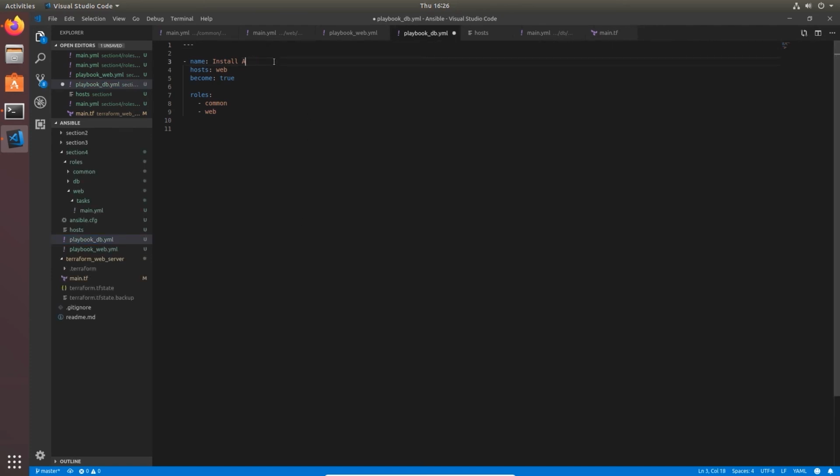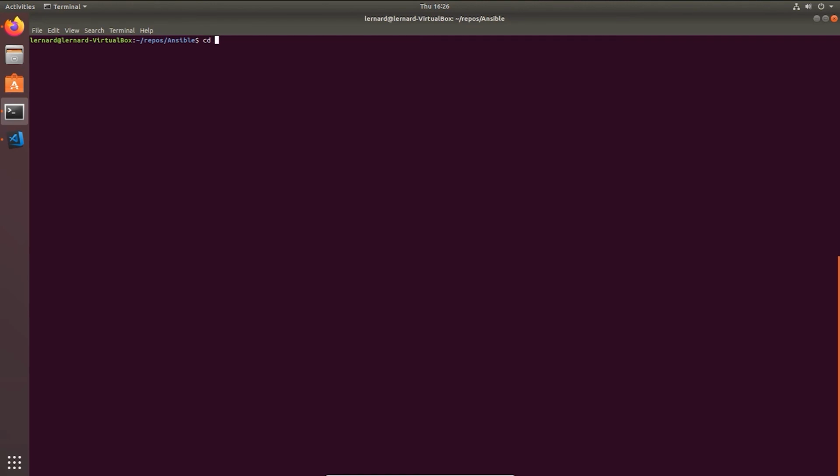We'll change the name to install MySQL. We want to scope hosts so that it only hits hosts in our inventory that are under the DB group. And finally, I want to apply the DB role I created to those servers, but again, also the common role, which has stuff in that every server is going to want. So, back in our section 4 directory, we once more run the same Ansible command.